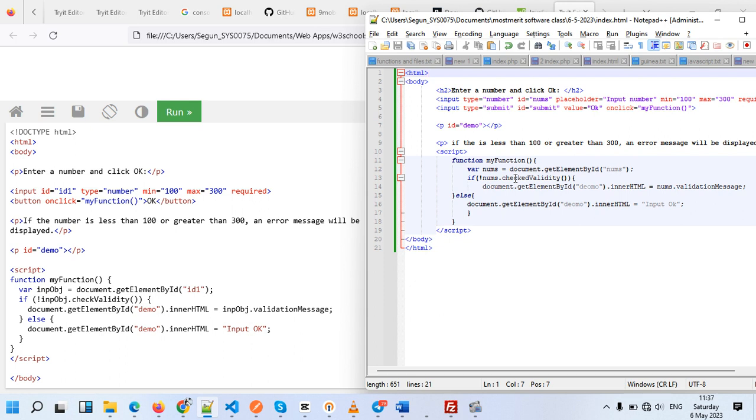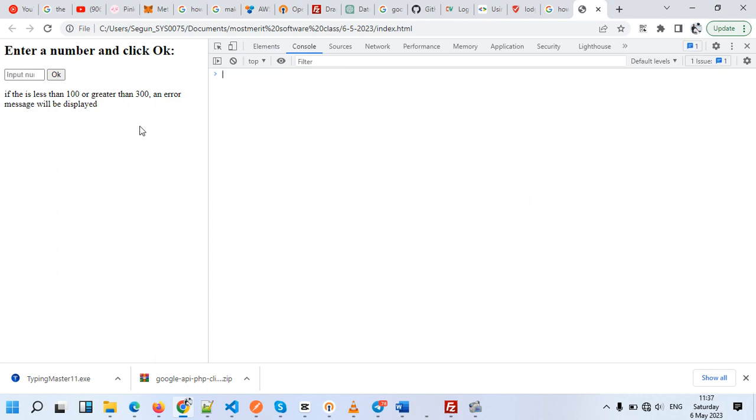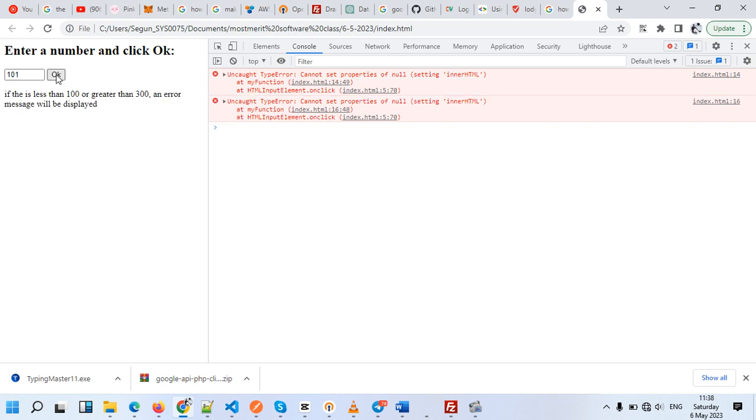Check. So we added something there which is not supposed to be. Check validity. So right now we should have it correct. If you click on this, you get "cannot set property of no setting in HTML." So something is happening. An error occurred: cannot set property of no setting in HTML.